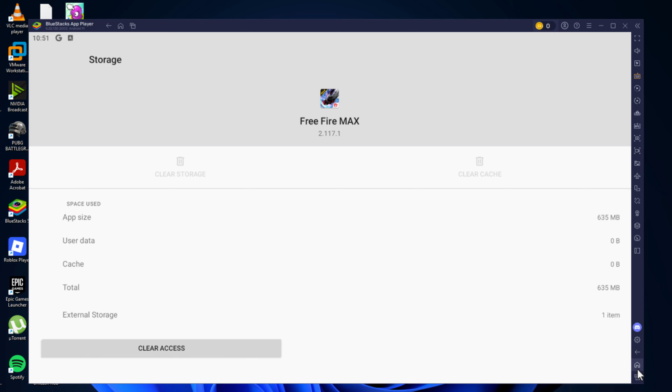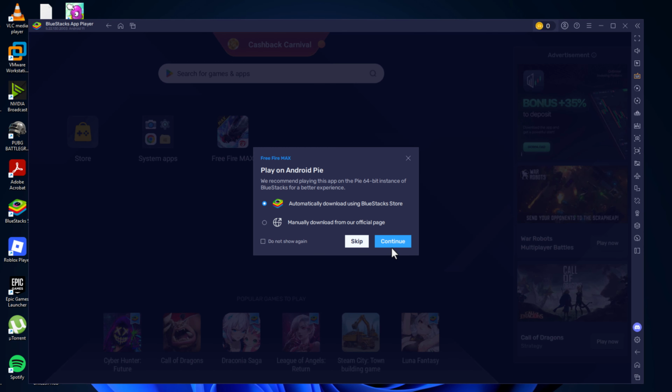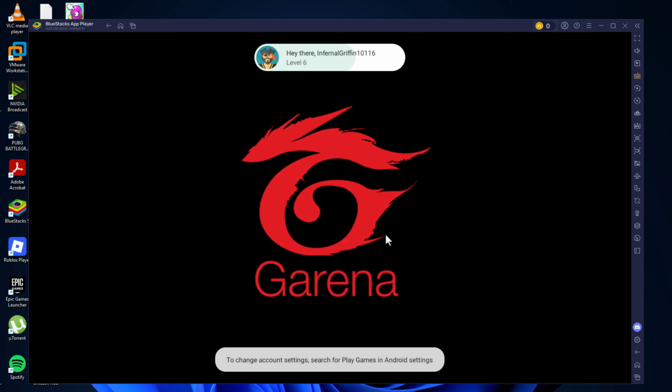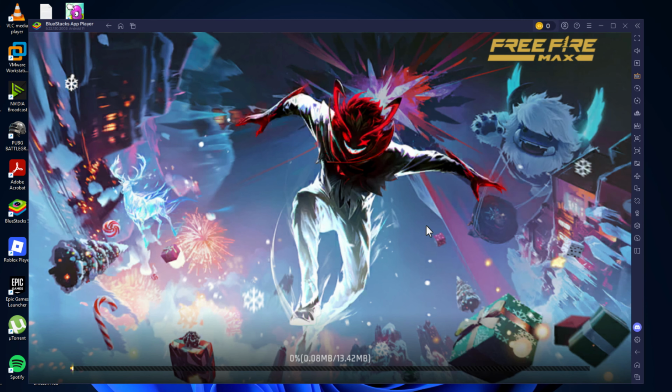And now you can close these settings and relaunch the game. Select the skip option to not show again, and it will now start fresh as if it was just installed. This usually fixes crashes, freezes, and slow performance. And that's how you can clear app data on BlueStacks 5 in 2025.